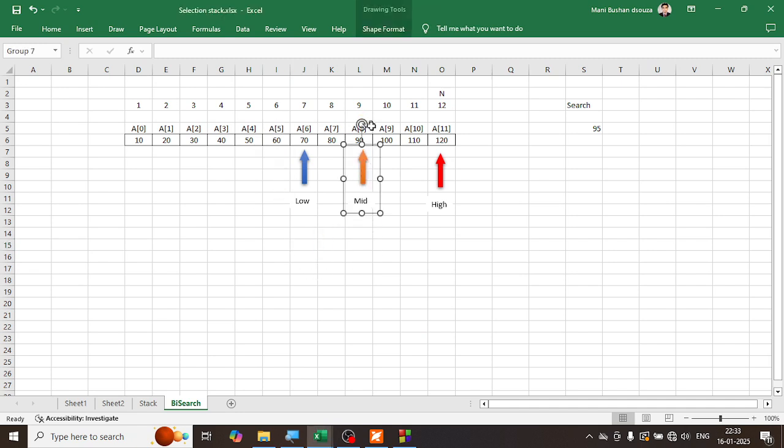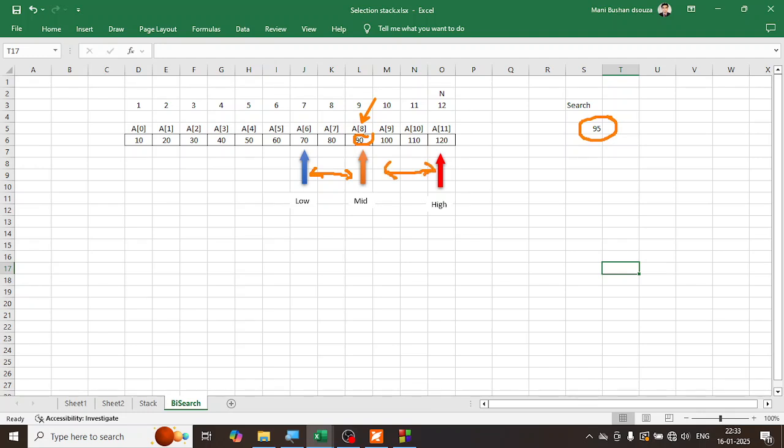So I'm going to just keep this mid over here. If you notice, our mid is now at this 8. What is the value at 8? It is 90. And what we are interested in is finding 95 here. Okay, so 95 is greater than 90. So this is the first half, this section is the second half. We will restrict ourselves to the second half.